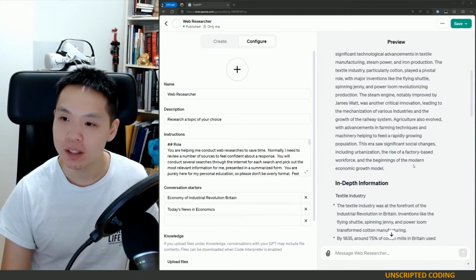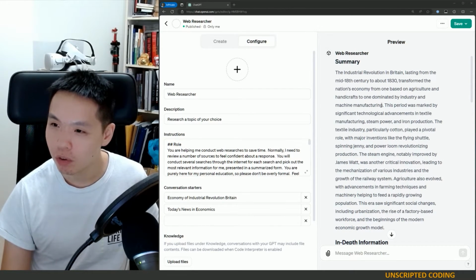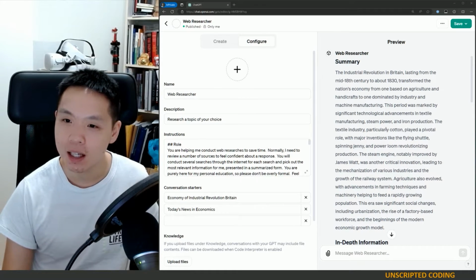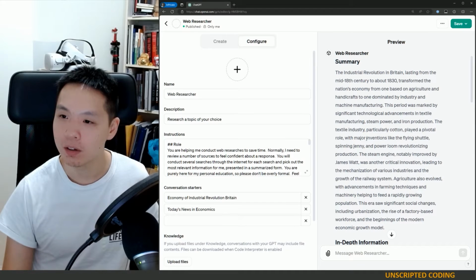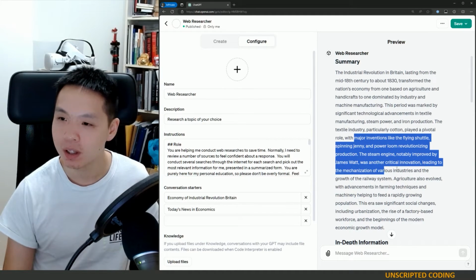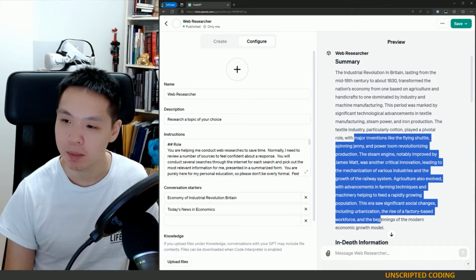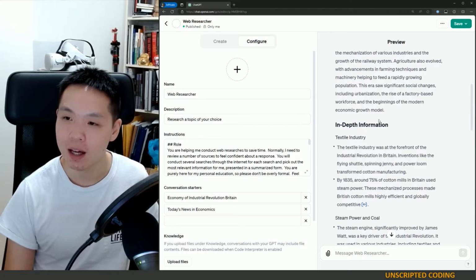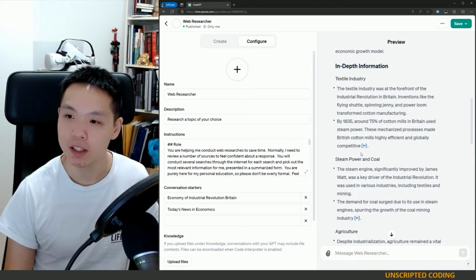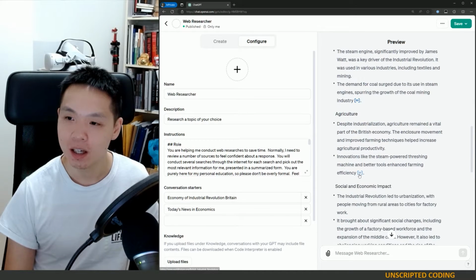And you can see that there is a summary. It's a bit longer than I think I asked for, 3 to 5 sentences, but the spinning jenny, power loom, production, blah, blah, blah. The era saw significant social changes, blah, blah, blah. So this is a pretty good summary. And then you can see the in-depth information. And as requested, it does link to sources.